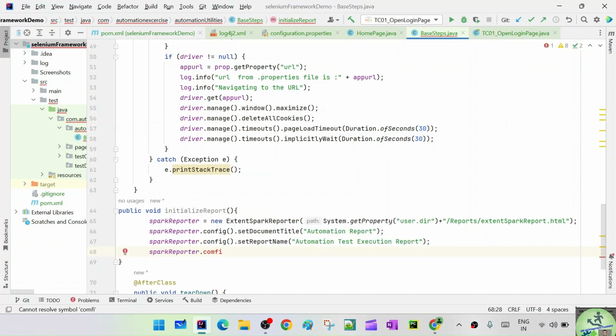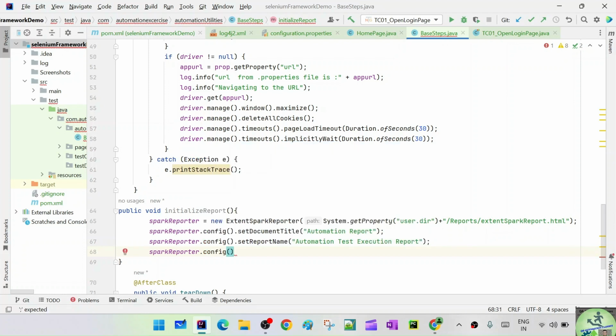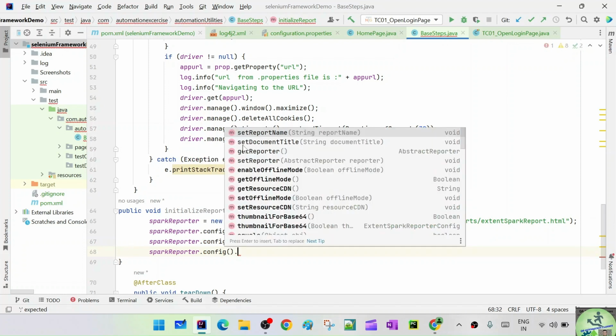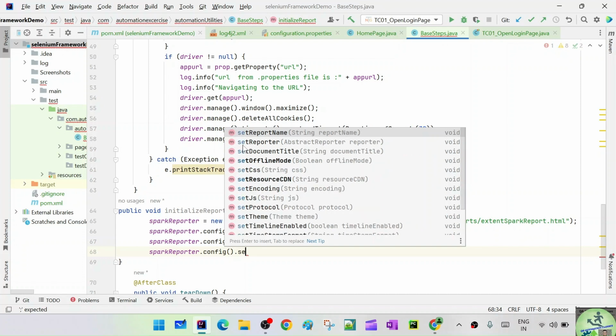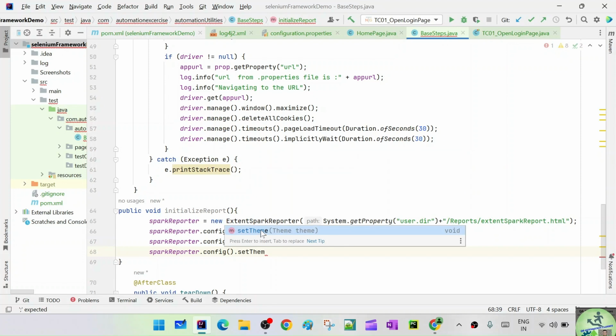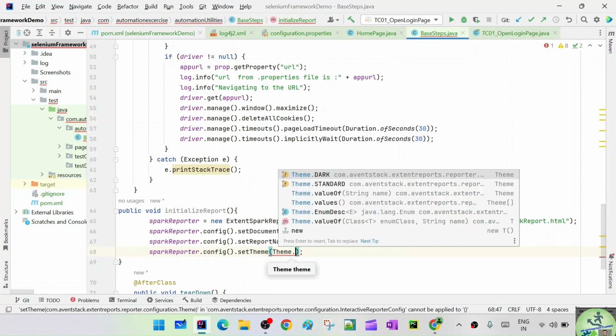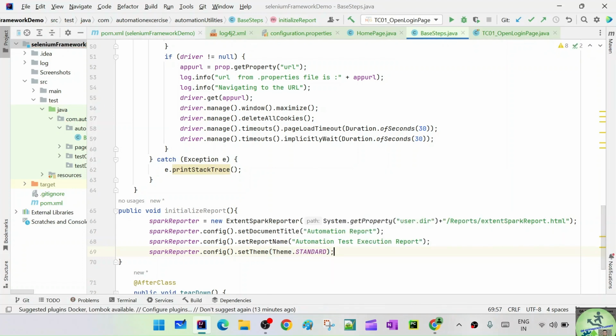Sorry, dot config, spark reporter dot config. Okay, dot, and set theme. So we are going to set the theme. What kind of theme are we going to set? We have to pass the theme. The theme is nothing but Theme dot Standard. See, dark is there, standard is there. If you like the dark theme, you can go with dark. If you want the standard, you can go with the standard. I'm just going with the standard as of now.